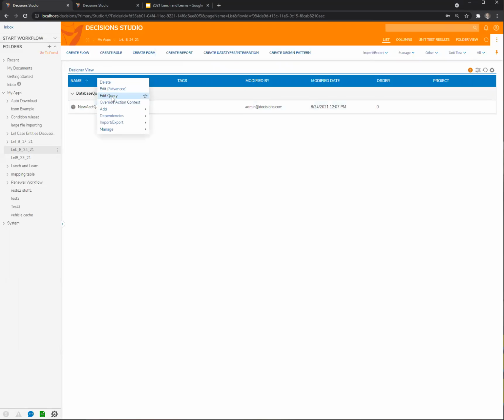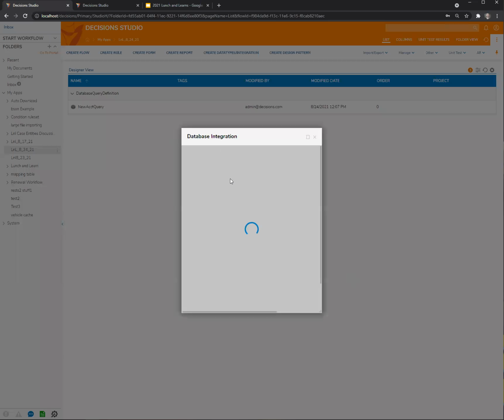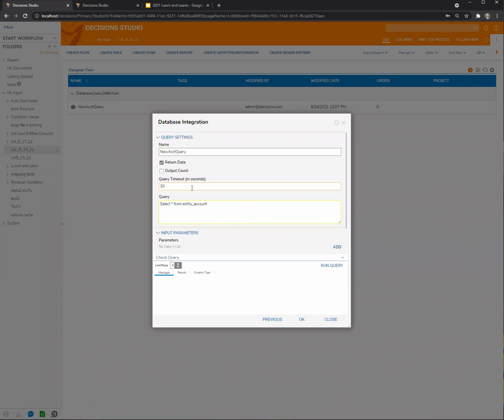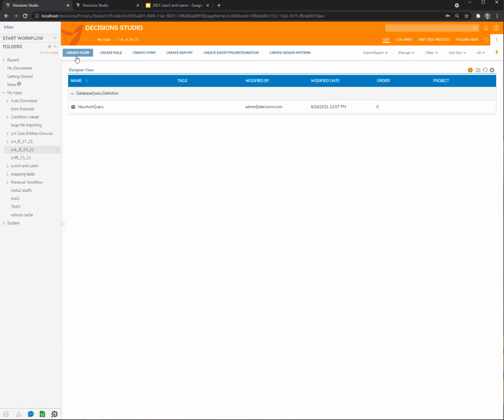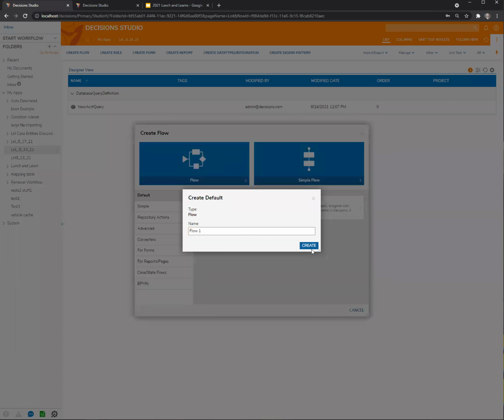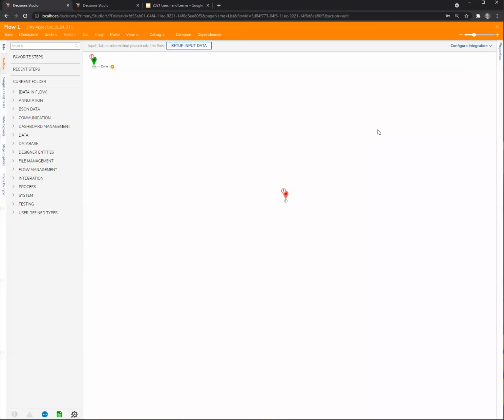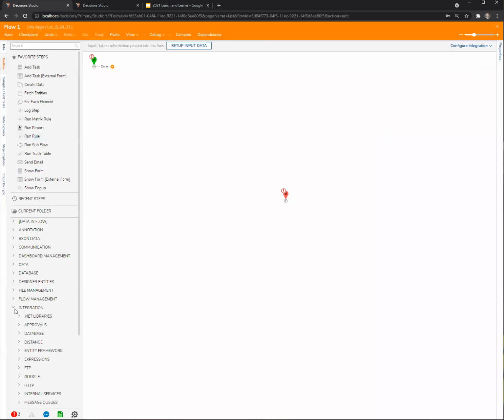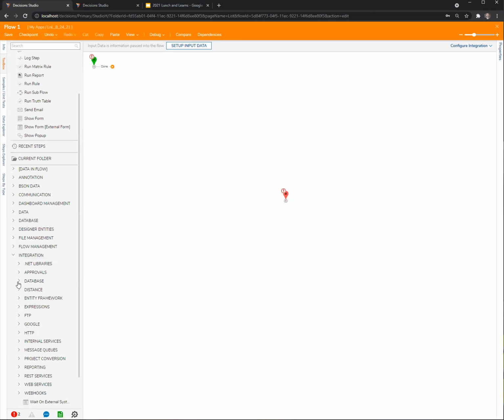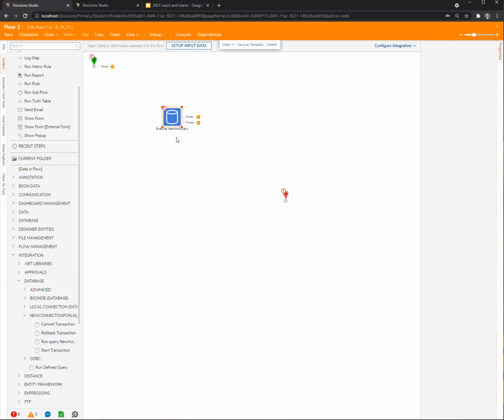Okay, so here is my new database definition. I can edit this, right? I can edit query and change the default query timeout here. But I can override that at the step level. So if I add a flow and then find that query step, under integration, database, new connection for lunch and learn, there's my run query step.